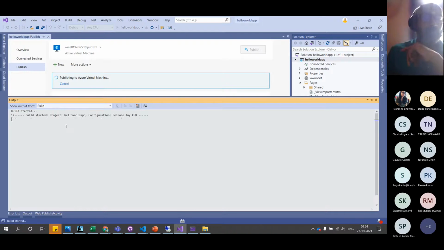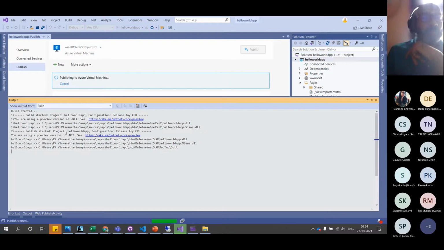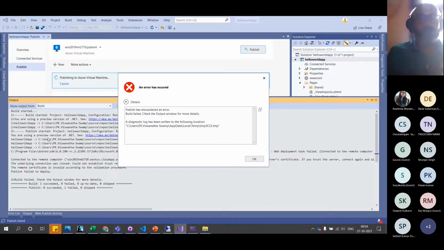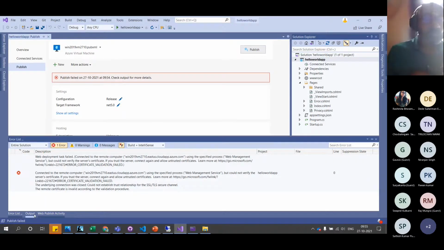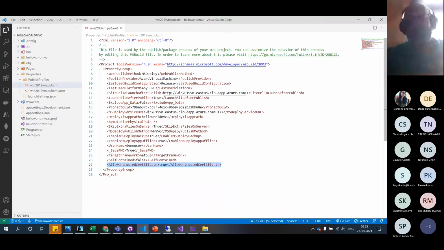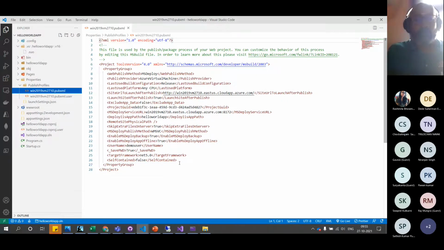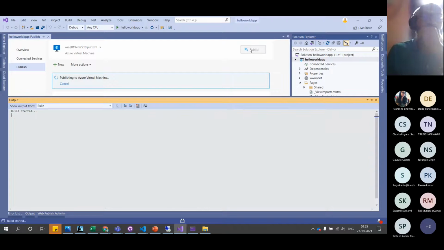When you click on publish, this is compiling, and it started the publishing. What's that? Oh, see that? I told you, isn't it? What it will tell is could not verify the server certificate. So this is an untrusted certificate. What we have to do is copy this element, get it over here, and paste it. Okay. Once you paste it, come back and publish.